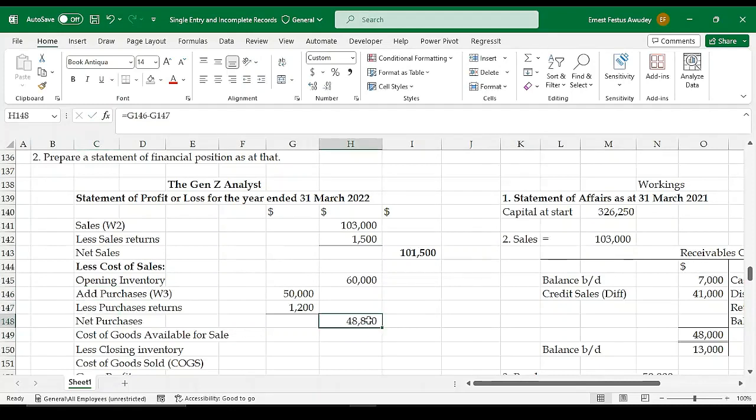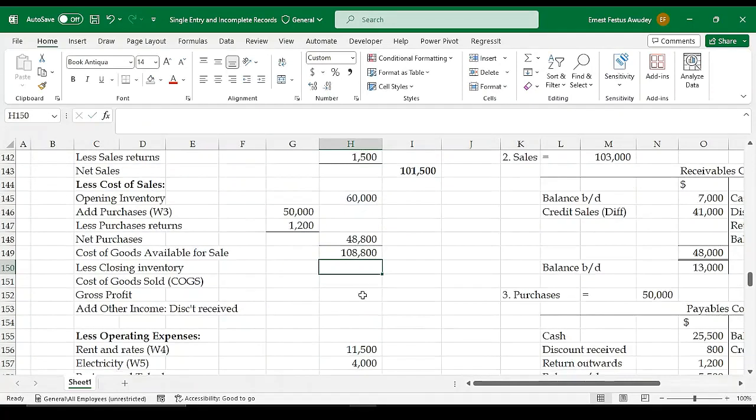So we have 48,800, and that is our net purchases, and that will be added to the opening inventory of the period. So at the beginning of the period, we had this amount of inventory in the business. Then we had this amount of purchases during the period. So we are going to add that to the opening inventory, and that is going to give us what we call cost of goods available for sale. All right, so this will be equal to this plus this. So opening inventory plus the net purchases is going to give us the cost of goods available for sale.